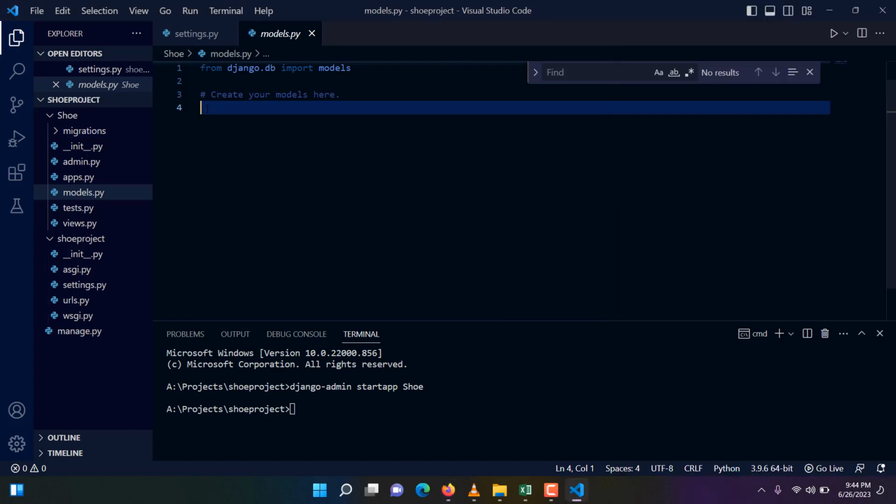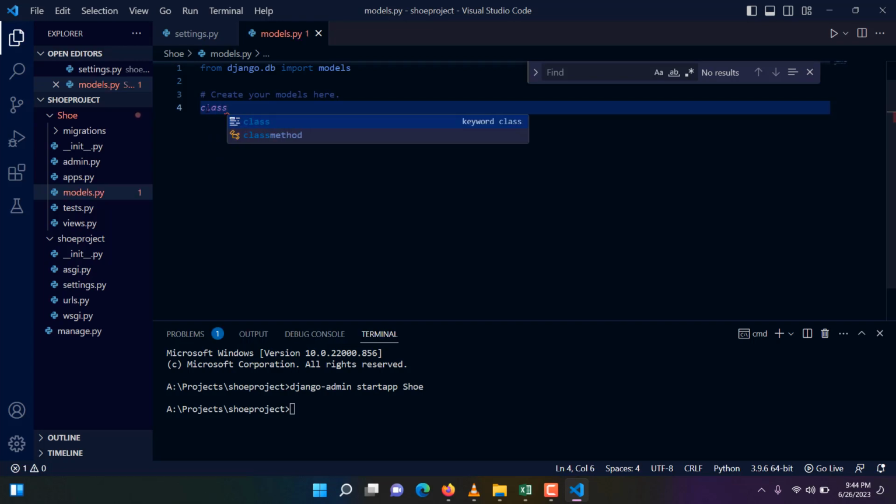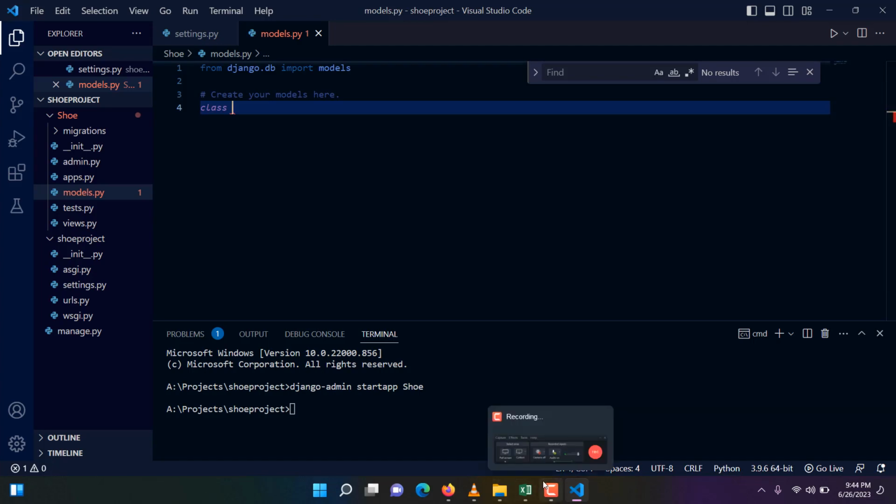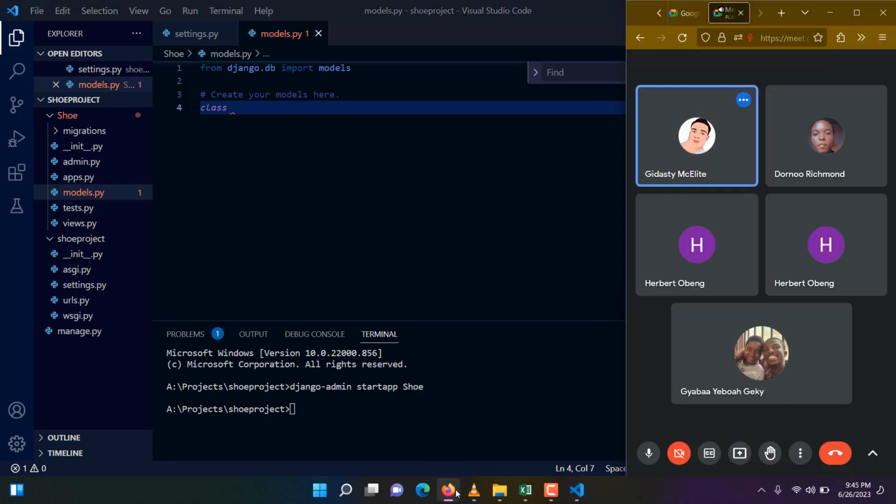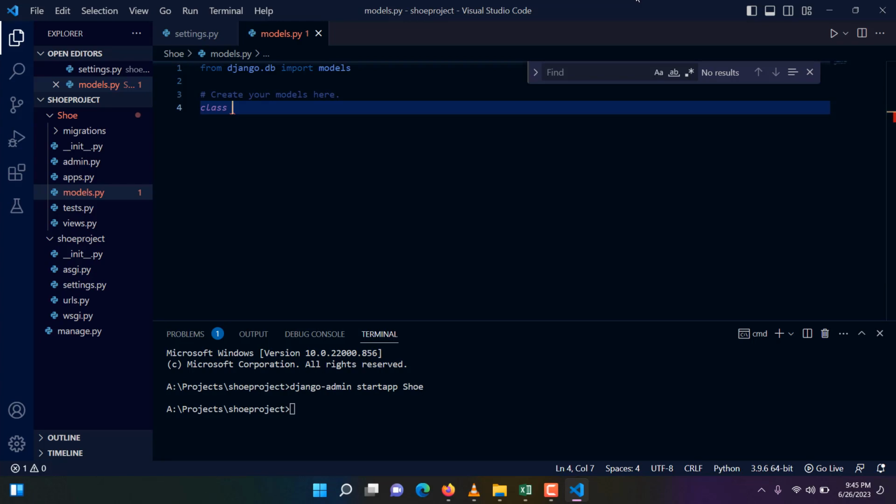So let's create a database for shoe. To create a database, we call it models in Django. To create it, you type the class, right? What's the name? Richmond. Now spell out how to do a class. Let me see if you still remember. How do you create a database class in models? It follows a pattern. After typing class, what do you write?